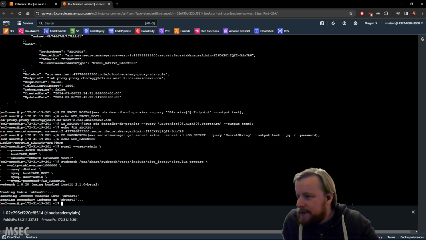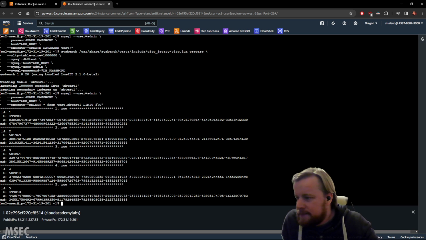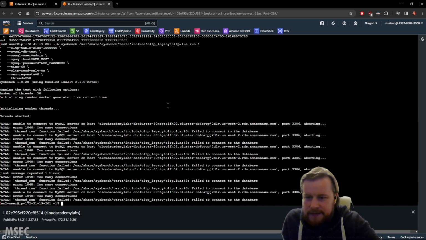To view the first 5 records in the table that sysbench has populated, you'll enter the following. It's just going to do a SQL select statement. There we go. This data has been randomly generated by sysbench. To run the test directly against the cluster, enter the following. So this will do an OLTP test. There we go.